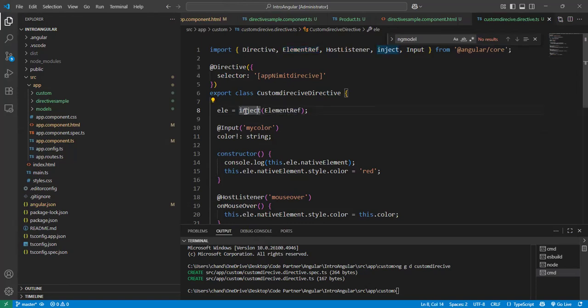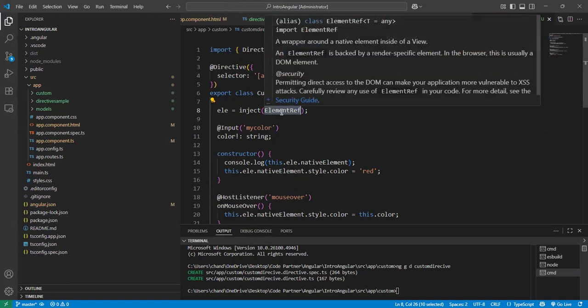Element ref inject. I will inject this element ref for this directive. What is the work of ElementRef? Suppose we talk about JavaScript: we have one div with some id, and I want to change the color of this div.